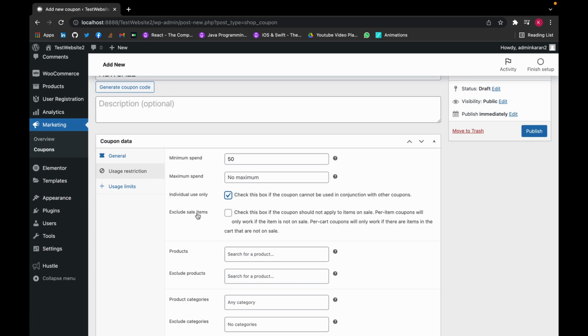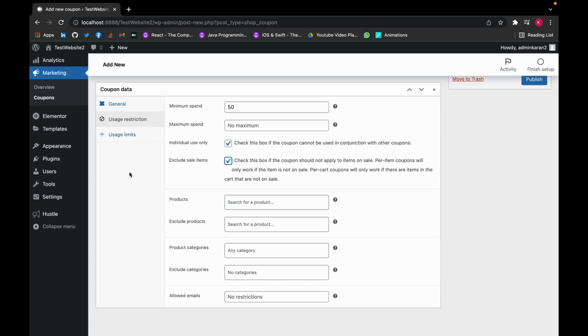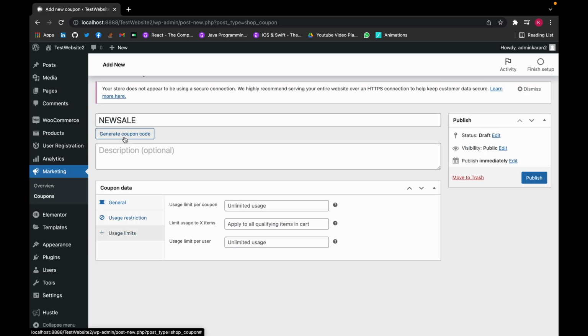And if you want to exclude already discounted items, check mark this box. You can also apply the coupon for a specific product or a category. Now let's see usage limits. Now here we can specify how many number of times a coupon can be applied. Now let's set it up. So we want a user to apply only one time.